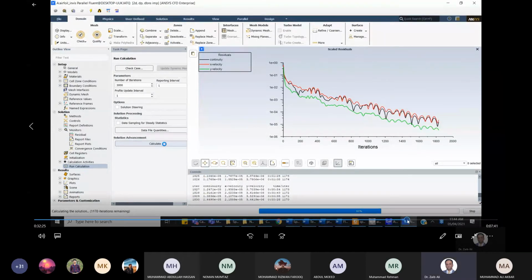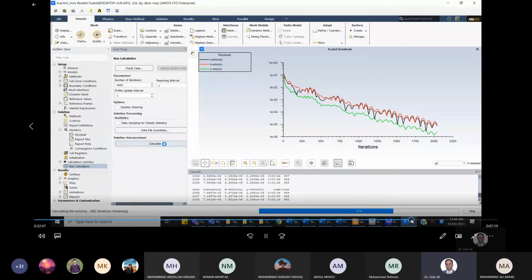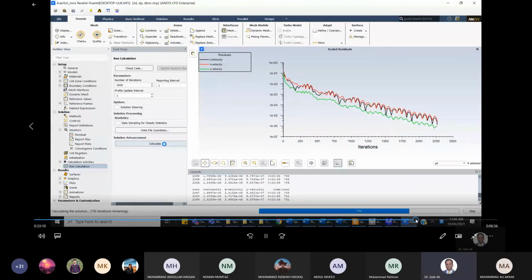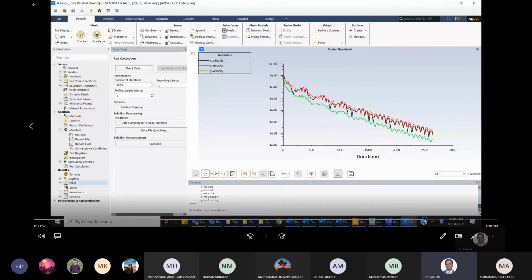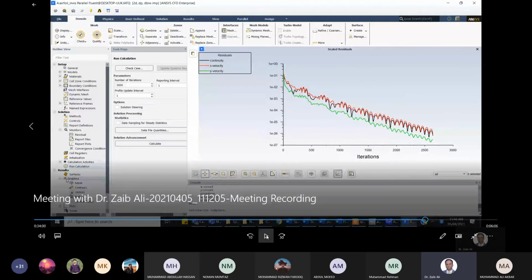Okay, so after a certain number of iterations, more than 2500, the process is complete. Okay, so our solution is there. Next thing we want to do is we want to observe the results.